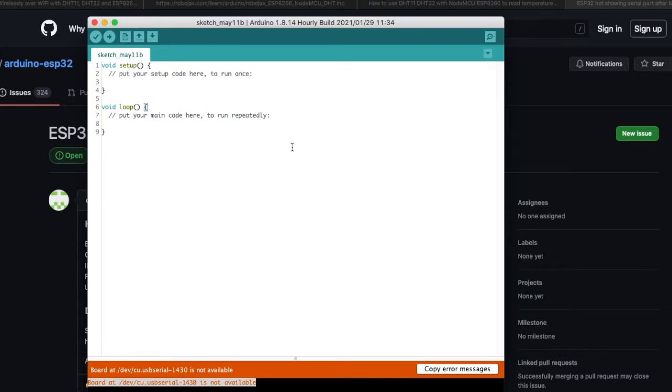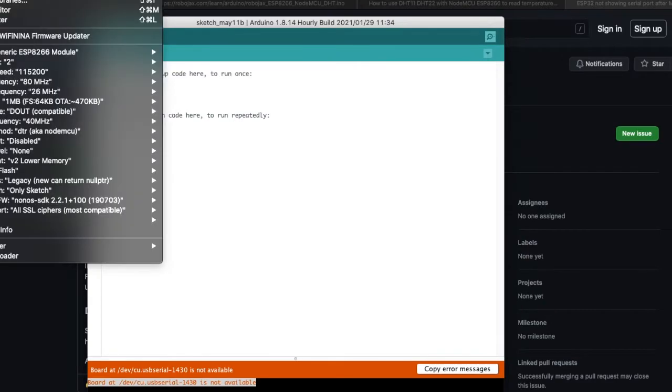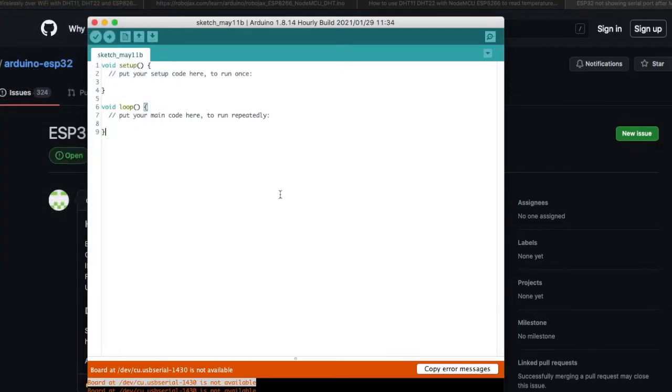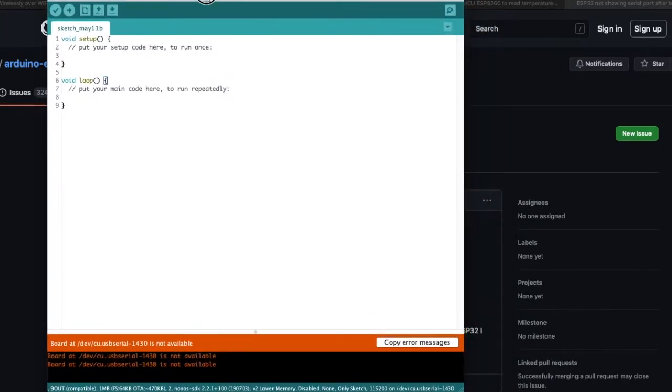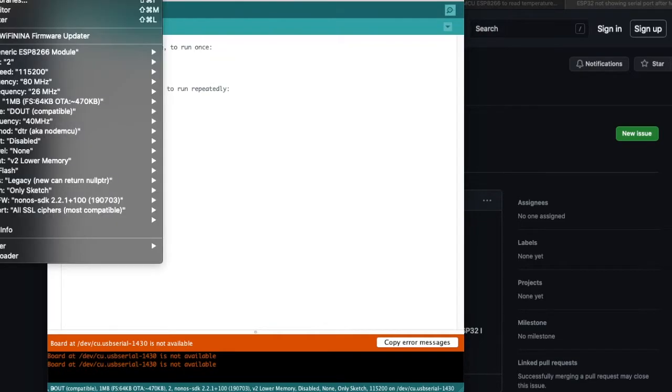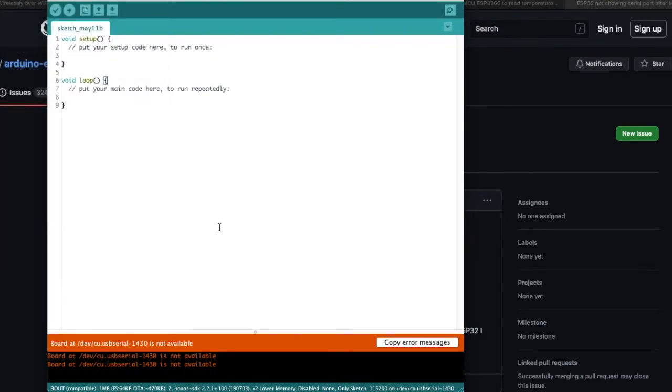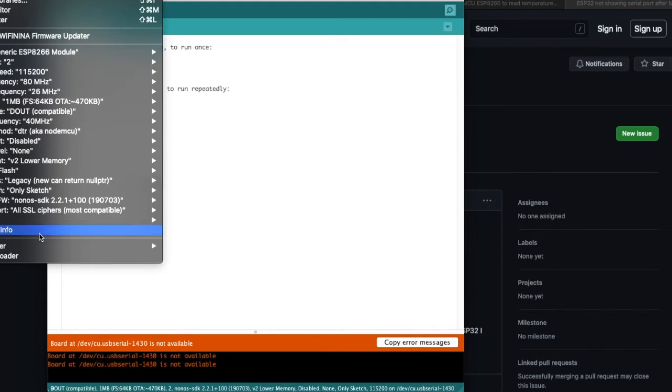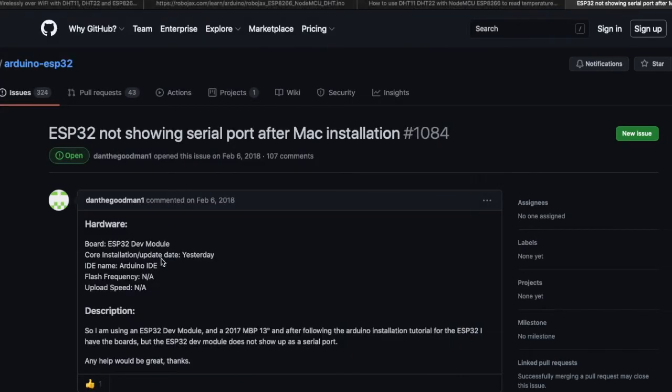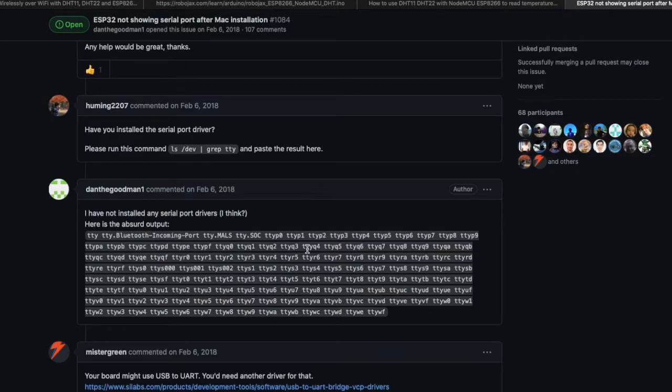Let's get started. When you click Tools, Serial Monitor in your Arduino Studio, you will get this error message. The main reason is that the programmer port is not selected correctly. You can see here that the device is not installed or installed incorrectly.